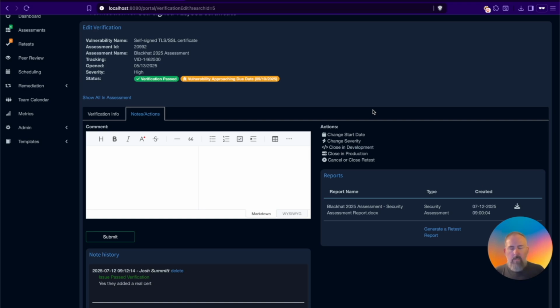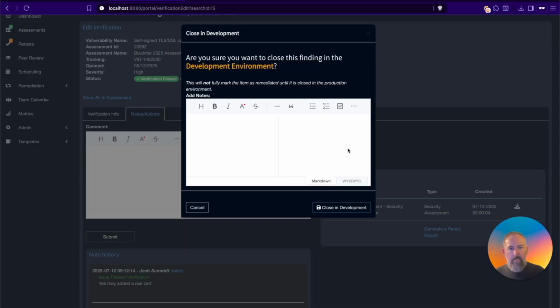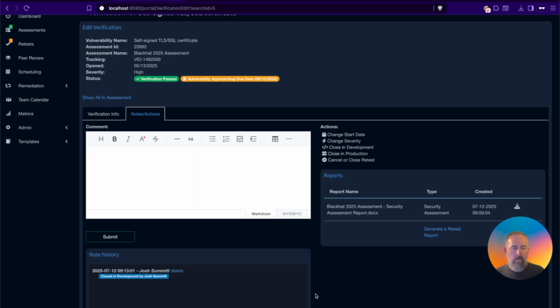So at this point, there is a slightly different workflow. This all depends on how you do your retests and remediation. In a lot of organizations, you can only test in lower level environments. You're not allowed to test these in prod. So we have a workflow for that. You could say at this point it is closed in development, that they have verified it in dev, and when you do that, it will leave a note here that this is closed in the development environment. At this point, it's actually still tracked by Faction. It will not be closed in Faction until you click close in production.